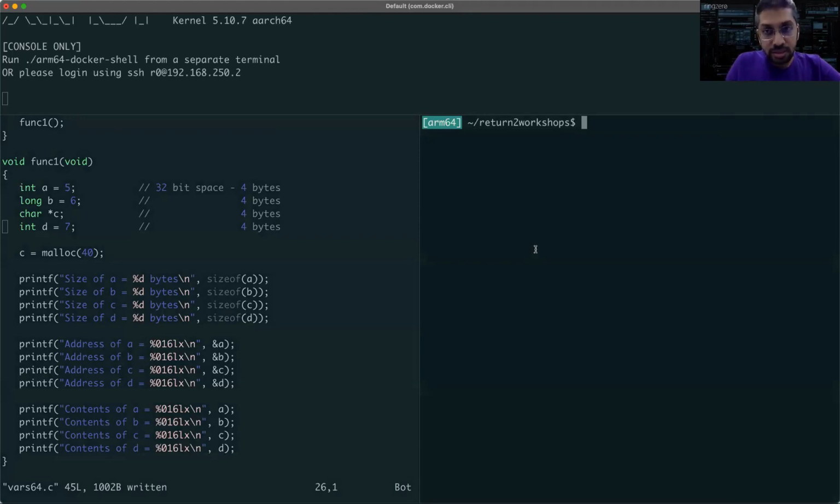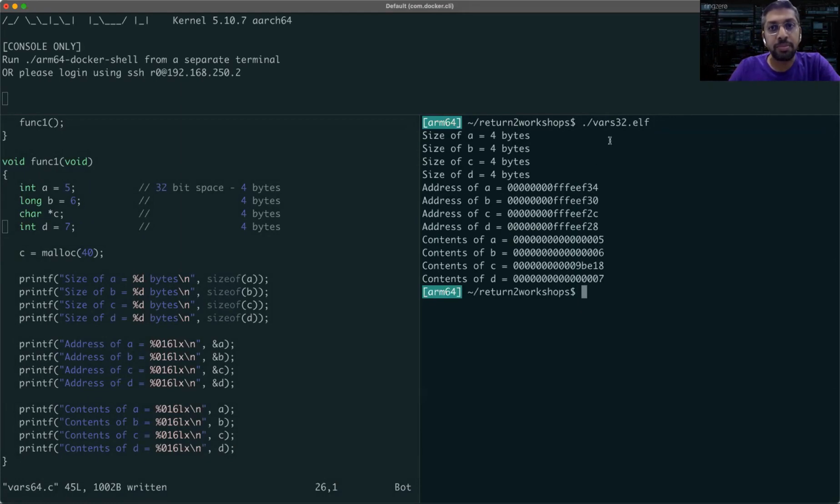I will show you this. There's actually a binary I have specially compiled on my own system called vars32. You folks don't have it? But I want to show you this binary simply to illustrate the size of these data types. This is still running on a 64-bit memory space, but it's a 32-bit process. If you run this, you notice that the sizes of A, B, C, and D are all 4 bytes, which is as expected. And the addresses are also 4 bytes long, even though it's being displayed as 8 bytes long.